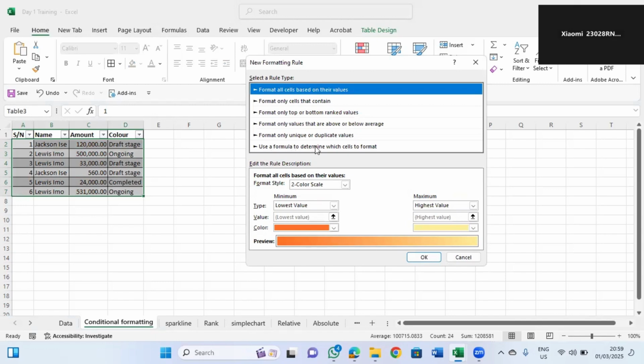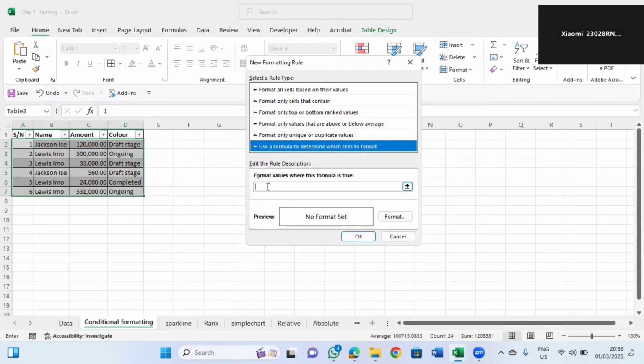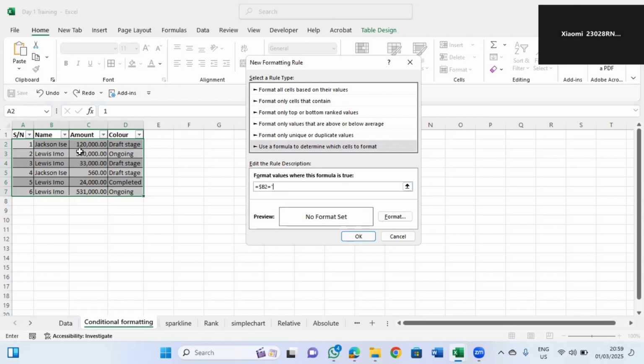I'll come to this last one: use a formula to determine which cells to format. You click it. Then you type here, I want to only know Jersey. As I type here, I pick Jersey. Now you remove this dollar sign because that is absolute, so that it should turn to relative. I will come to relative now. I'll teach you relative, absolute, and mixed referencing. Once you do that, you use the quotation marks, then type the name Jersey.